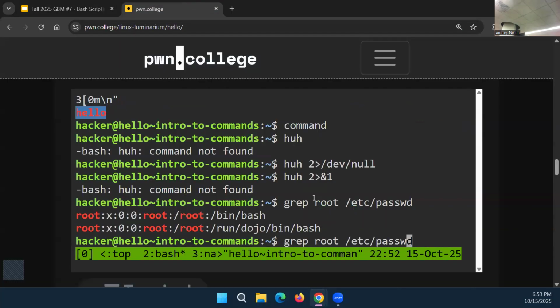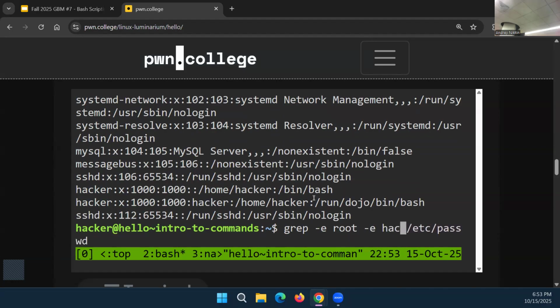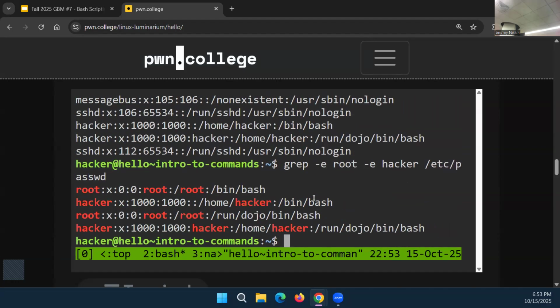There's a few different flags that we can use. For example, what if I wanted to get every line that was not root? I could do grep -v, and so that displays everything that doesn't have root in it. It's like an anti-grep. Or if I want to search for multiple things, like root or hacker, well, then I can do -e and have each of these things here. And so boom, it has both of those displayed.